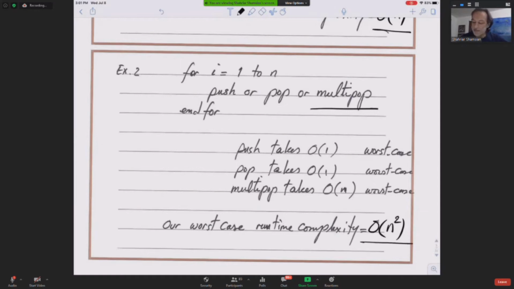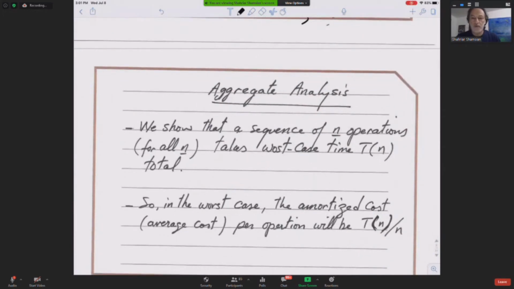But is this a tight bound? So it is true that it's O of n squared, right? Well, let's examine this. One way to perform amortized cost analysis is through aggregate analysis. So in aggregate analysis, we say, well, let's think of a worst case scenario for a sequence of n operations, right? And then take the total time for this sequence of n operations.